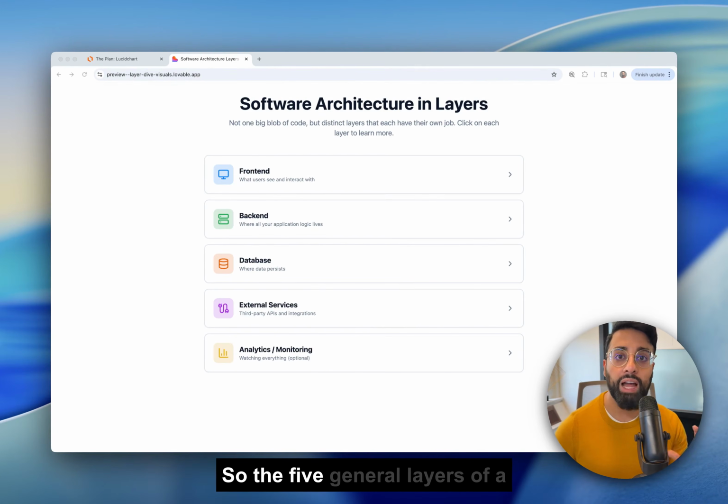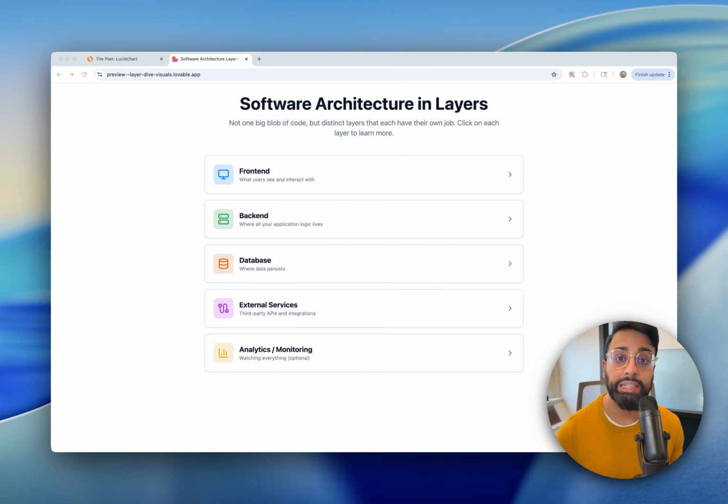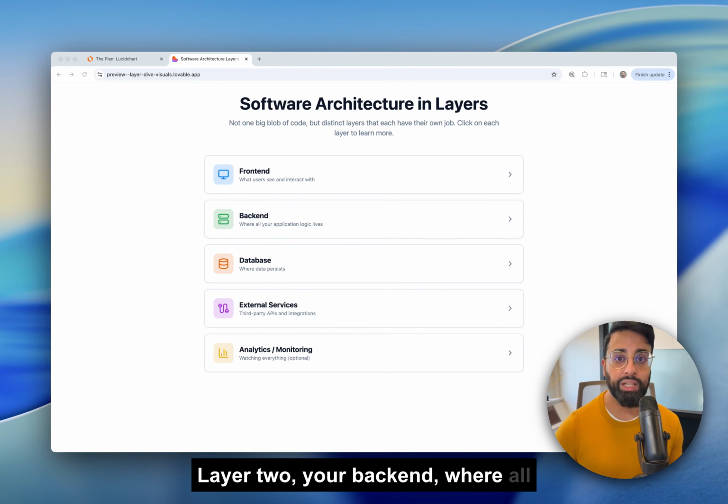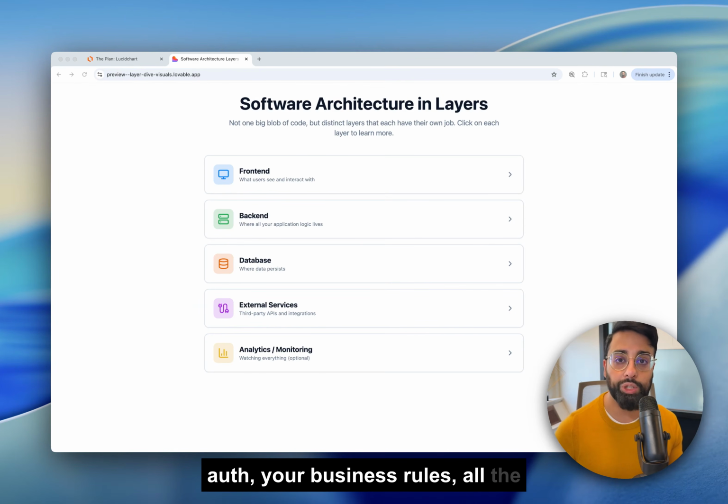All right, so we are nearing the end, so let's actually recap what we've covered. So the 5 general layers of a software product. Layer 1, front end. This is what your users actually see and interact with. Layer 2, your backend, where all your business logic, your application logic lives. Your auth, your business rules, all the orchestration between systems live here.